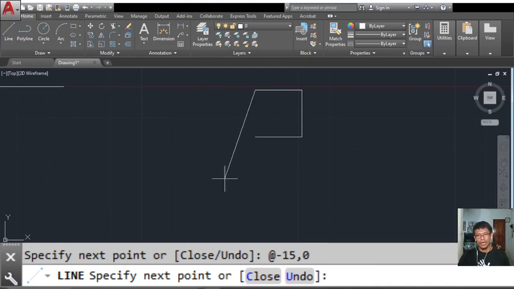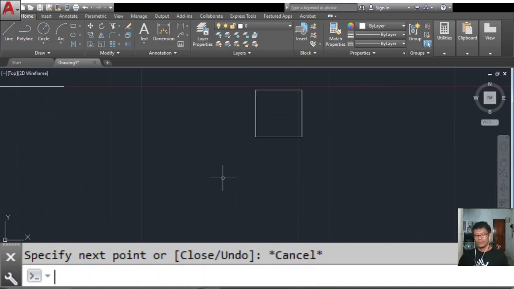Then going down using the relative polar coordinate at 15, separated by the less than symbol, what will be the angle if that's going down? So it must be 270. And then I will press enter or space bar on my keyboard to execute what is written on my command line. Enter or space bar. Then we have now this figure.